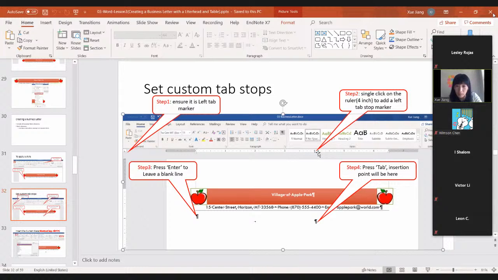Single click. Single click the 4? Yeah. If it's not right on the 4, you can drag it to the 4. You can click anywhere. And yeah, then I got it. Okay. And then press your tab key.